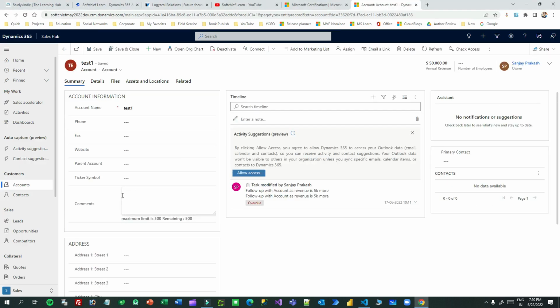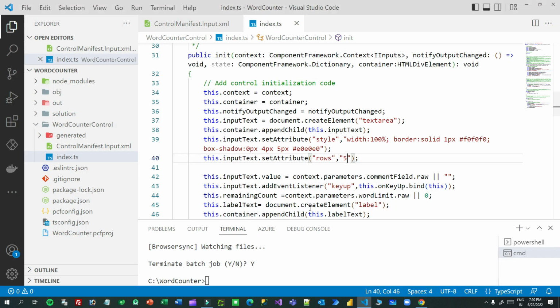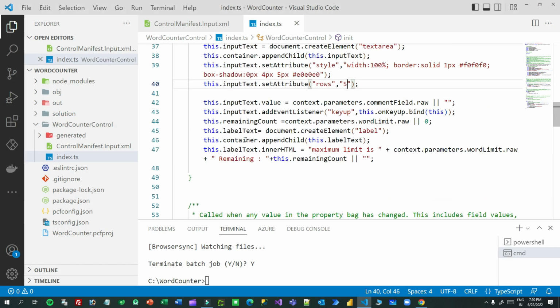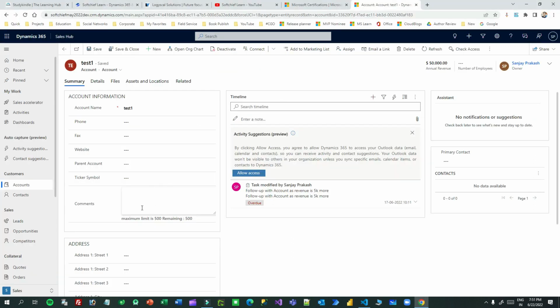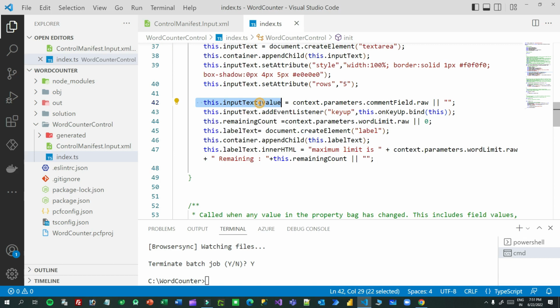Now it is 5 rows, right? 1, 2, 3, 4, 5, right? So a maximum of 5 rows it is displaying. Now what are the next properties? Next, what value do you want to assign? Do you want to assign some value to this field? What is the value you want to assign?